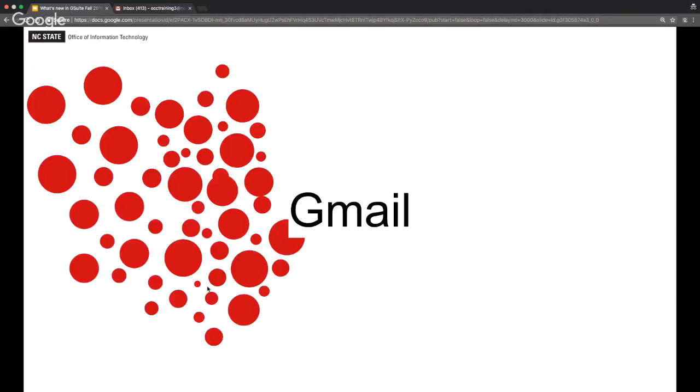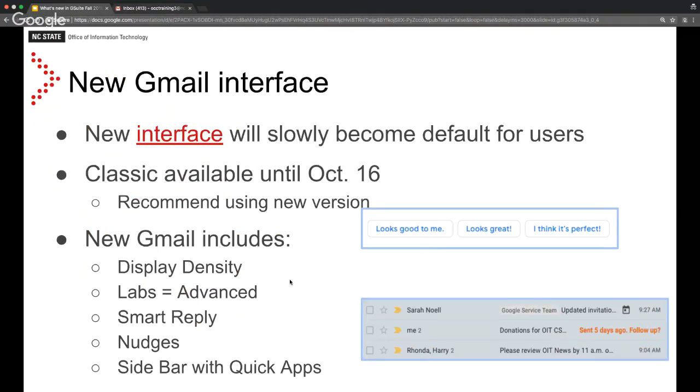Okay, so why don't we go ahead and kick off some of the new features with Gmail. This seems to be one of the more popular tools that people are using here on campus, since this is the primary way that we use email.